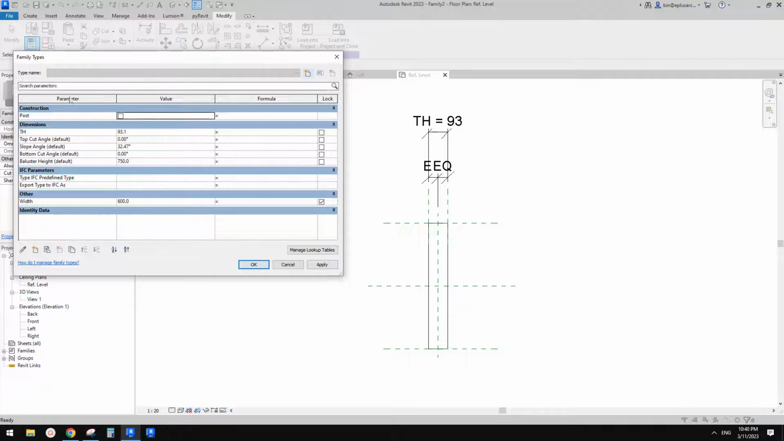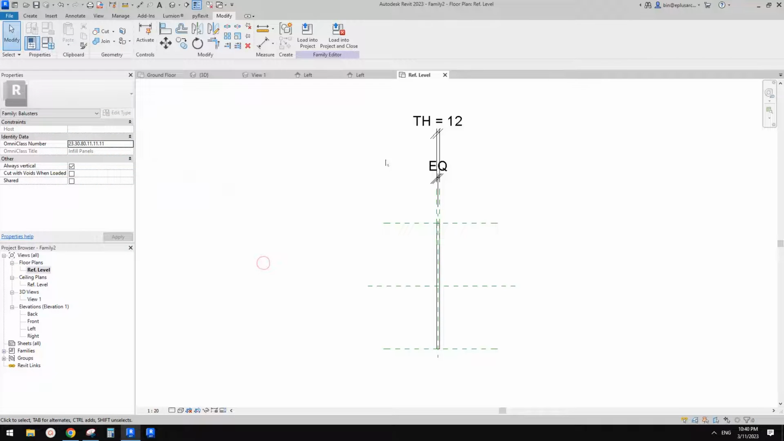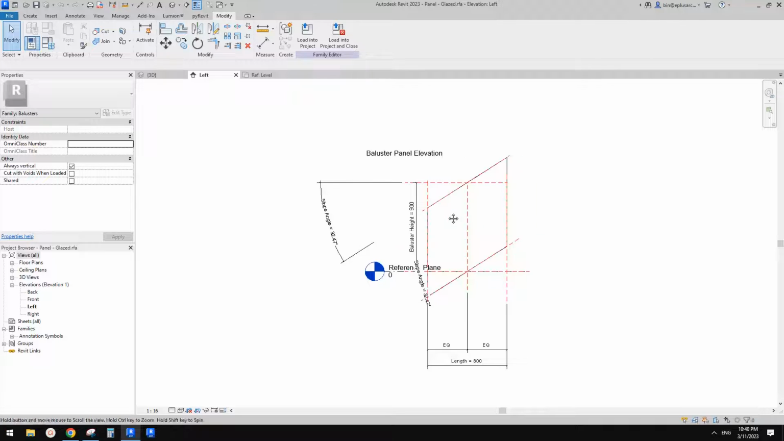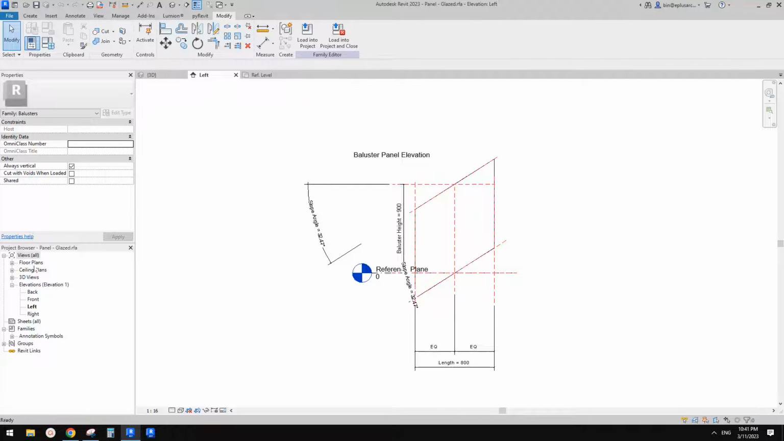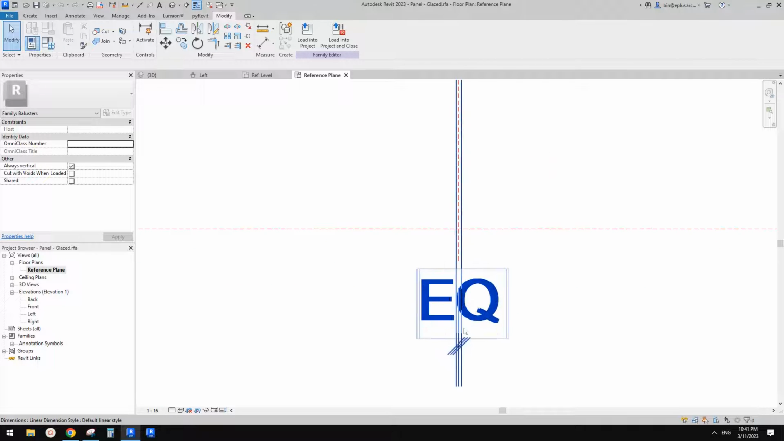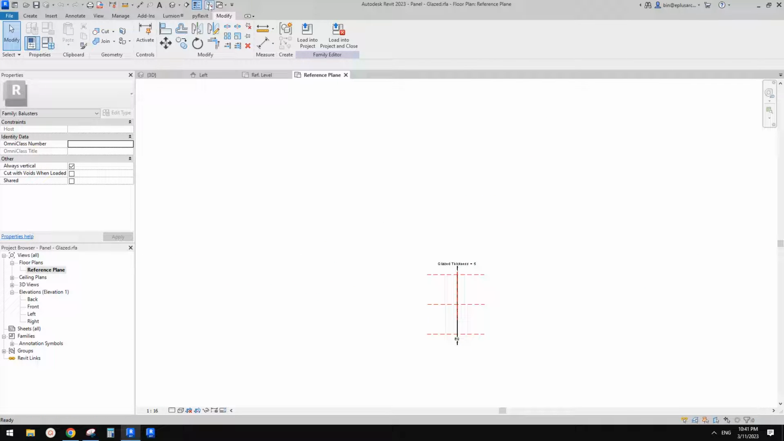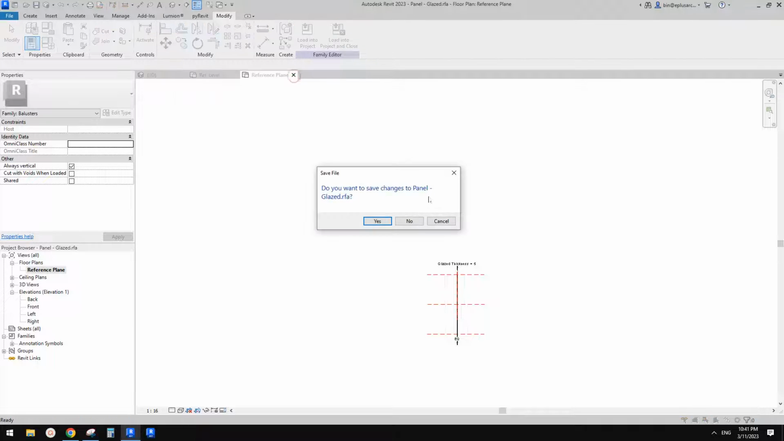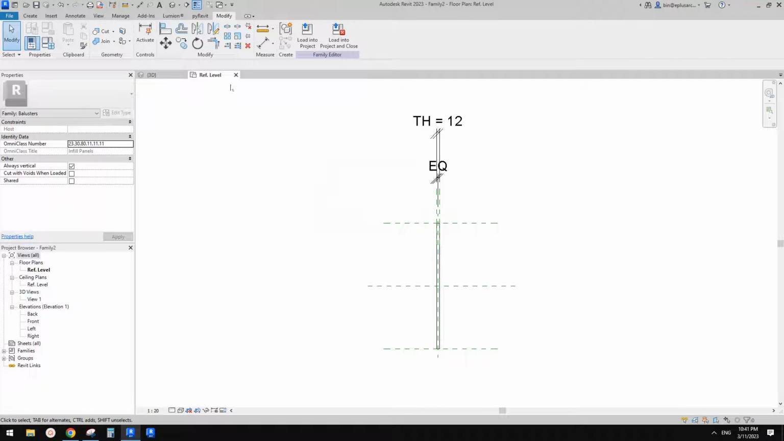And then go to family types. You can change this one, for example, 12, apply. That's it. I think this is exactly the same as this one. Let's have a look in the floor plan. You can see that's it. Okay, so that's the thickness, that's the equal dimension, right? So I'll just close this, and also I'll close this one as well.